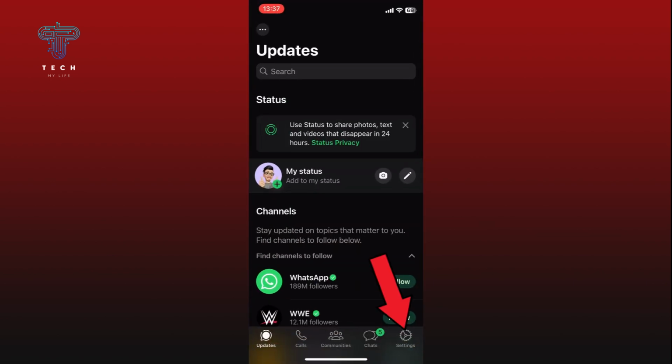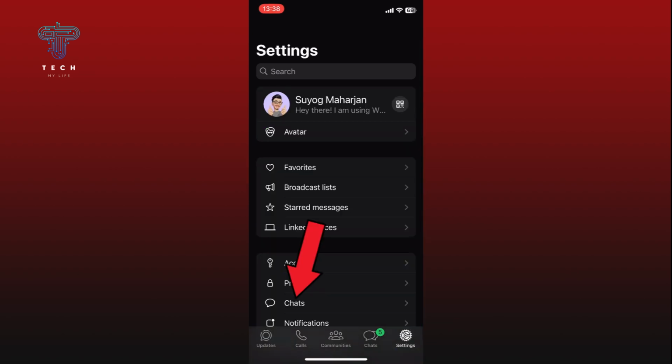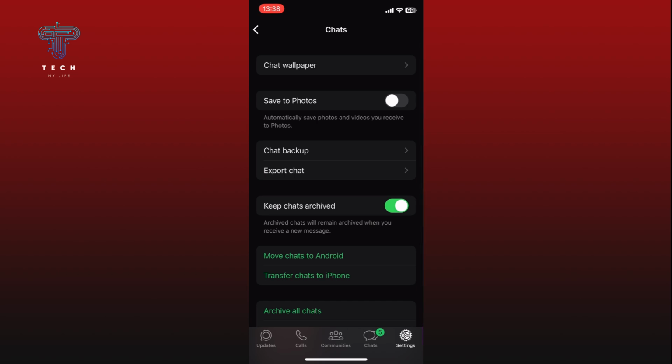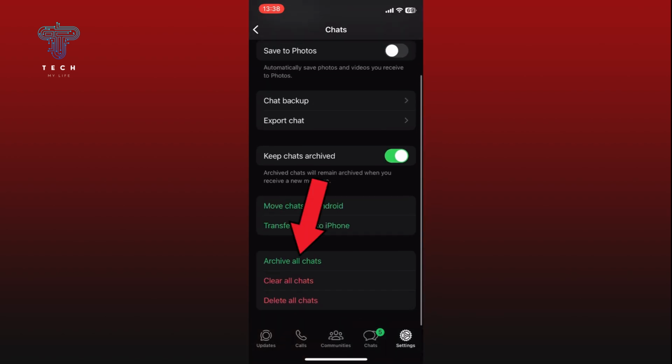Tap on the settings option from the bottom right corner of your screen. Go to the chat settings. Here, you can scroll down and find the archive all chats option. Tap on it.